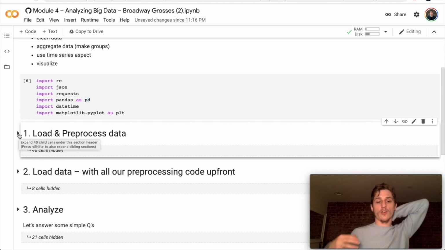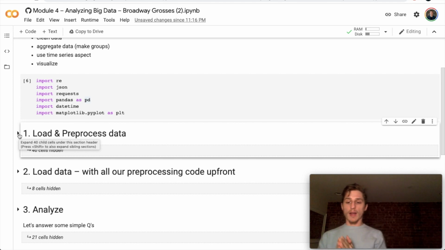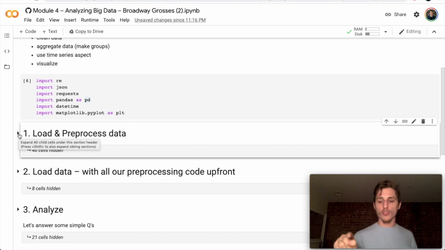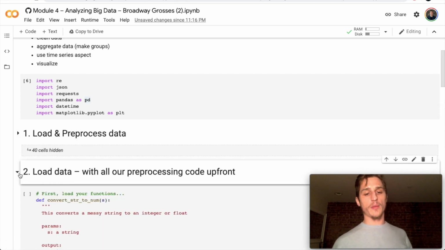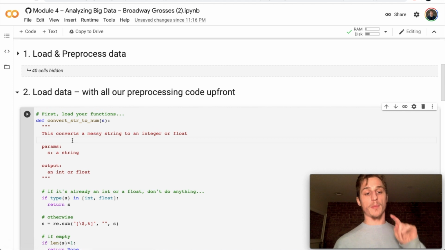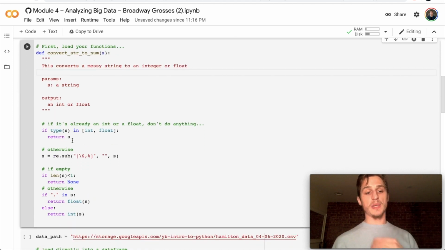So we're going to give ourselves a much neater place to do it. We're going to rewrite all that code in one spot. Fortunately for you, I already did it for you. So just pop open number 2, load data with all pre-processing up front. I'm going to paste the function again, just because you have to define your function. Ideally, this will be located in another file, and you can just pull it in, but for now, you just paste it in the beginning.